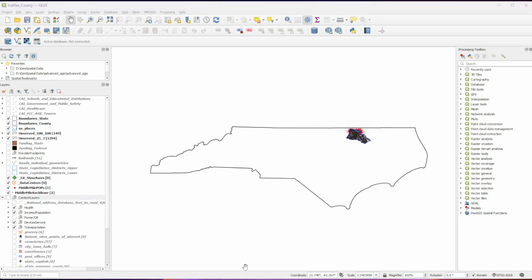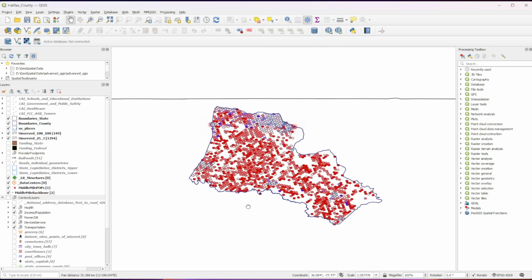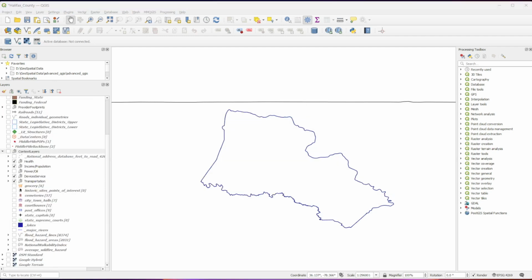Here you can see I have a map open. This is North Carolina, and I have Halifax County open, and I'm going to zoom into that to show you some examples of what your map has. I have turned off the layers that were there other than the county outline and the state outline, just so we can have a blank slate to start.